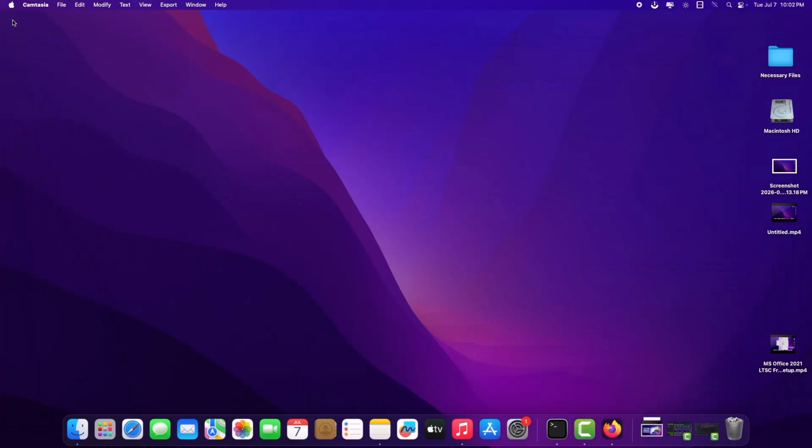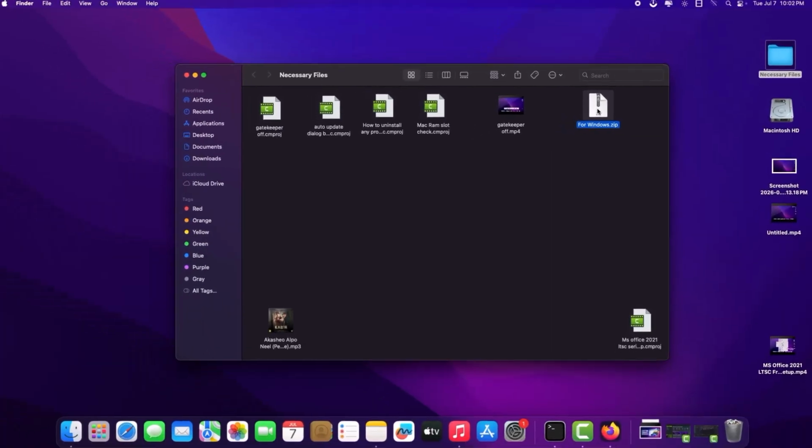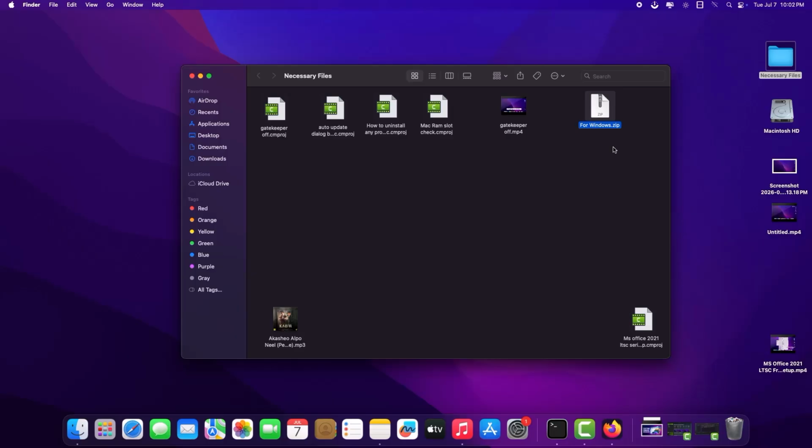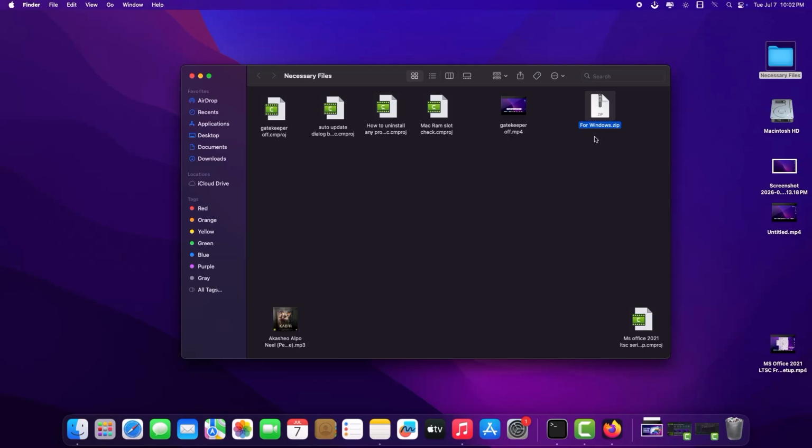Now I am sending this to my pen drive to test in my Windows PC. Here you can see the size is 14 MB and zipped. It's sent to my pen drive. Let's meet you in my Windows PC and check if it works.